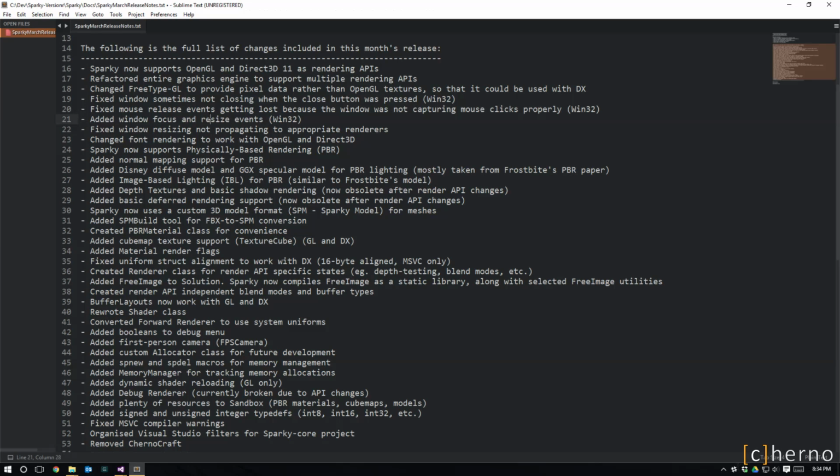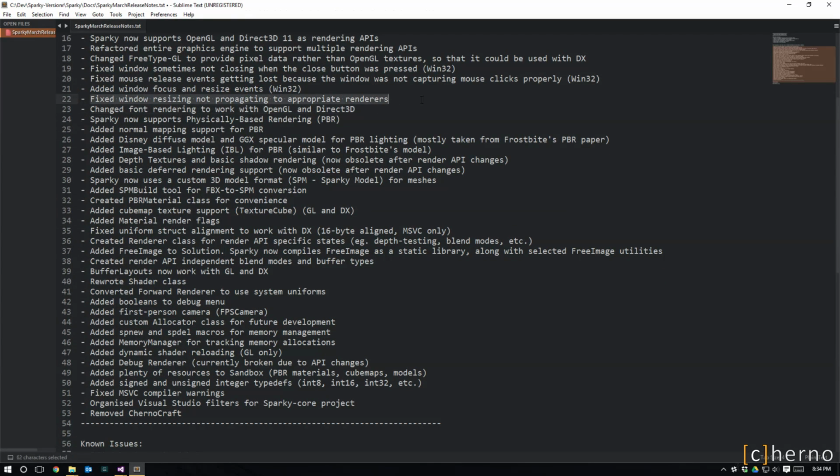Window focus and resize events. So now in the event system, you can see if a window loses or gains focus and whether or not the window resizes. And I'm propagating those resize events to the renderer so that they know that the viewport size has changed.